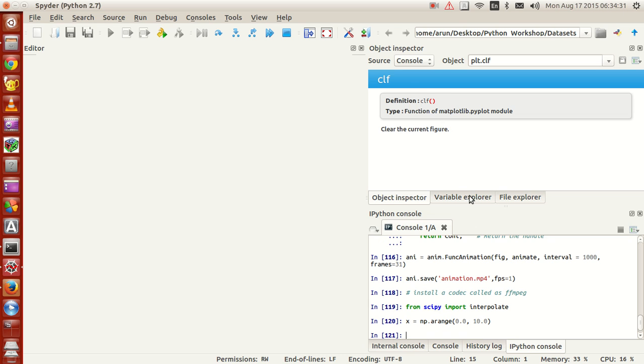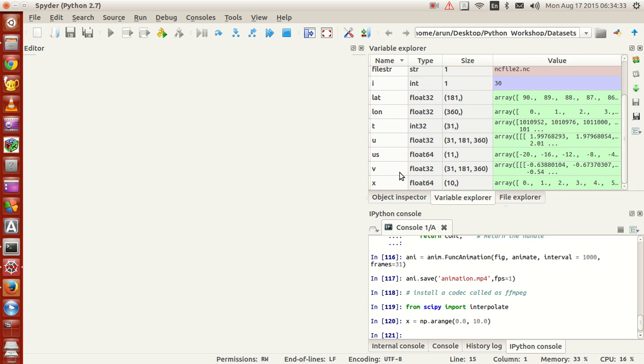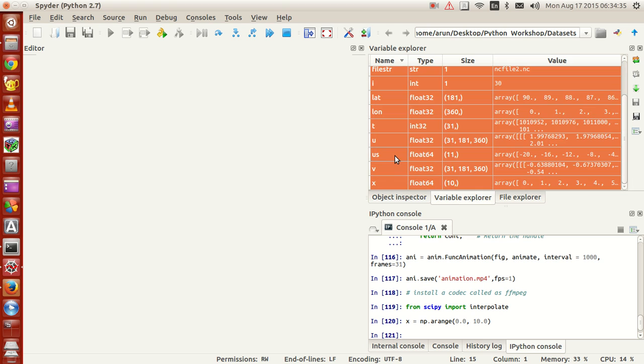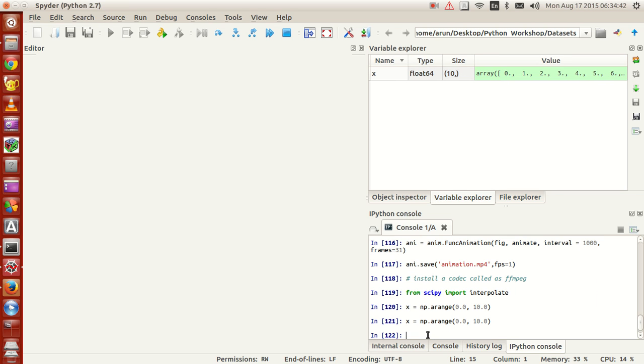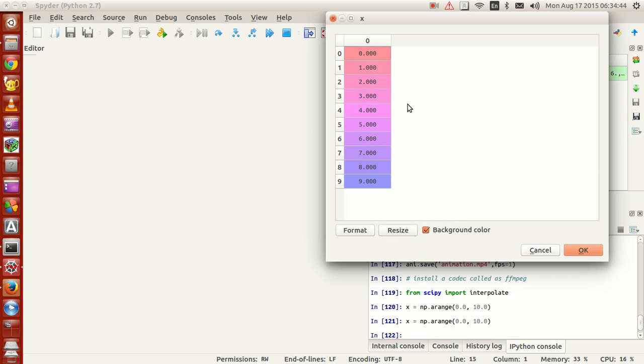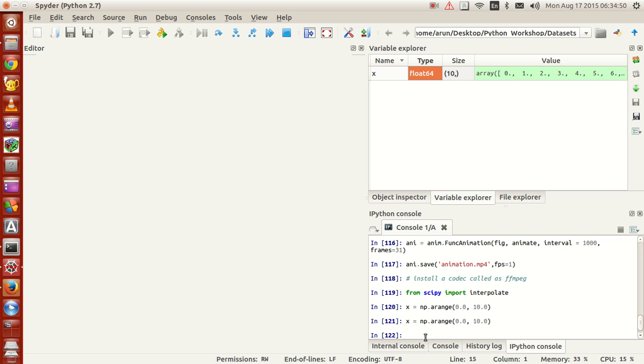If I look, the variables are just too many numbers, so let me delete all that for now. Now if I do the same operation again, I'll get a float value x whose value ranges from 0 to 9. But it's a float, you have to keep in mind.